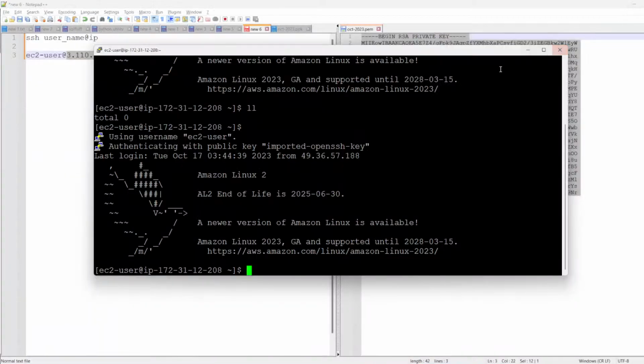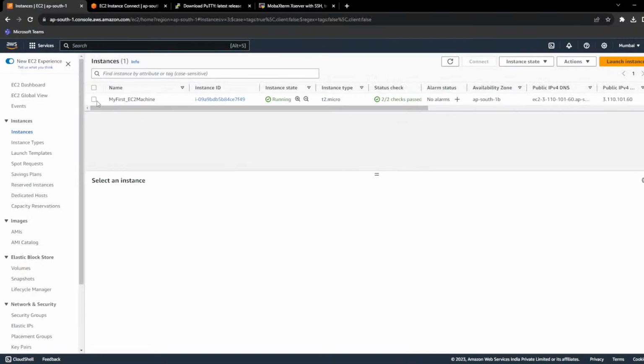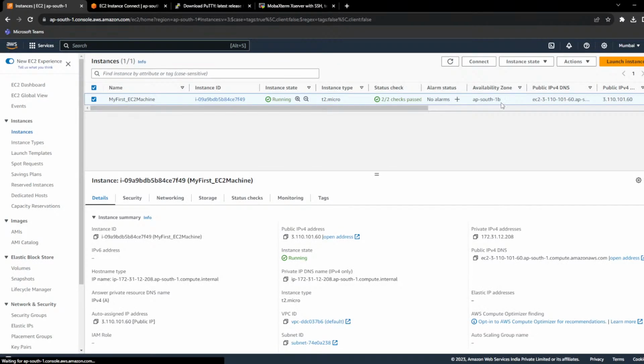Now after you have completed your task, click on that machine, click on Instance, go to Terminate, go to Terminate Instance. Now what is the difference between shutdown and terminate? I have explained this to you. What is the difference between terminate and shutdown?